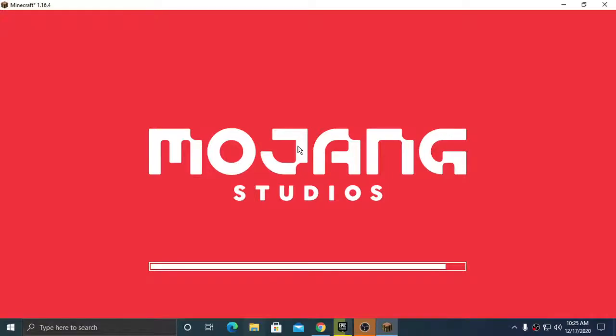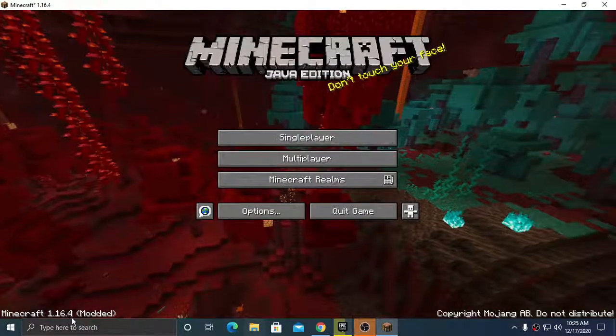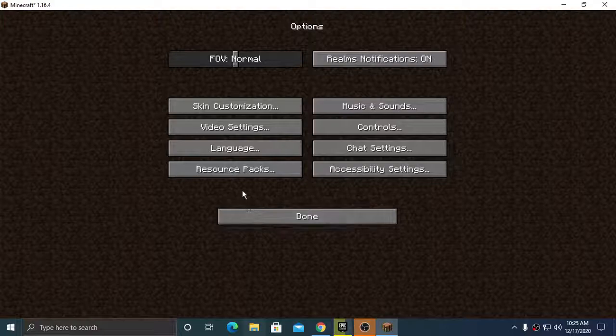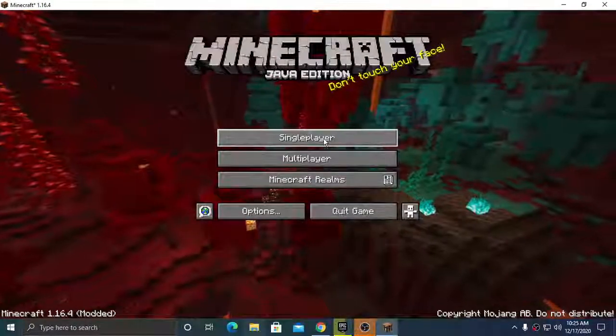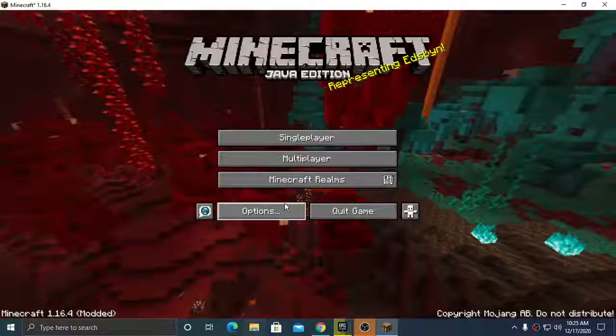Okay, so here's what it looks like so far. This will pop up right here, Minecraft 1.16.4 modded. So go under option, wait no, don't do that. So Optifine is enabled right now.